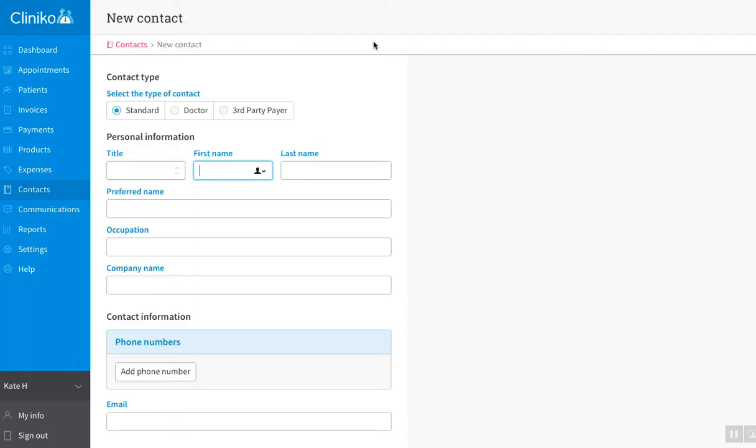Okay, so clicking on that, we've got 3 options here: the contact type, standard, doctor, and third-party payer. Now, third-party we're not going to be needing to use. That would be if we're going to write to someone like WorkCover or the TAC or Veterans Affairs or Comcare, and we won't be doing that here. So what I want you to focus on is the standard and doctor.